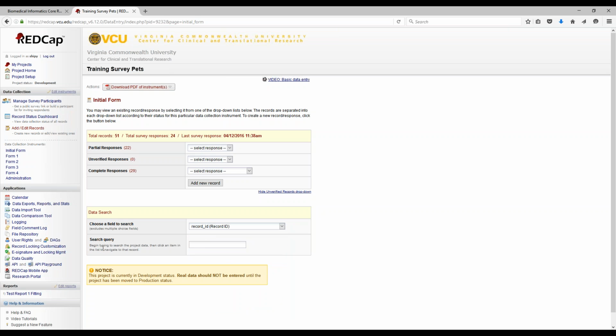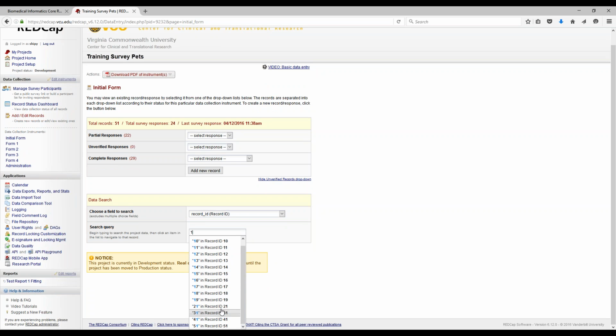And as you can tell, the search prompt is to begin typing to search the project data and click the item in the list to navigate to that record. Typing 1 is for anything with a 1 in it, like record ID. And it would just be a drop-down list to look through the search query.